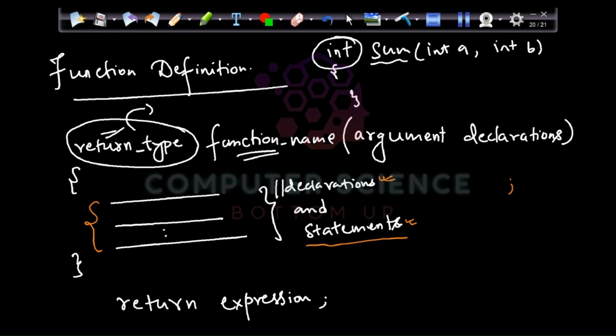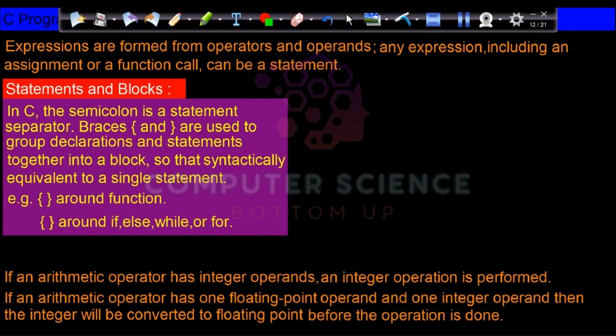In C, the semicolon is a statement separator. The semicolon is a statement separator. And braces, left curly brace and right curly brace, braces are used to group declarations and statements together into a block so that it is syntactically equivalent to a single statement.